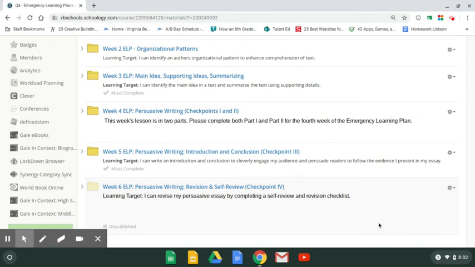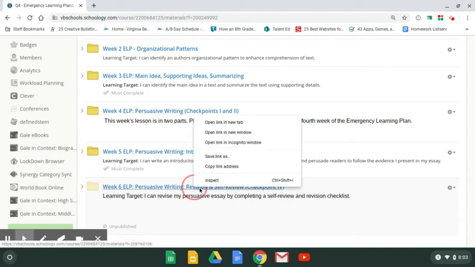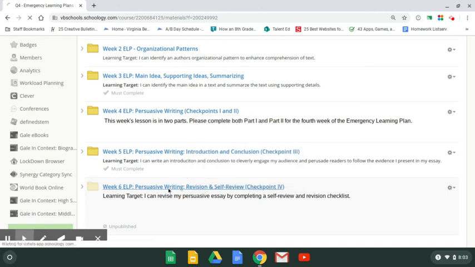We are still in persuasive writing, and this week we are going to look at revision and self-review. This is going to be your third checkpoint. The learning target is: I can revise my persuasive essay by completing a self-review and revision checklist. So you want to go ahead and click on that, and if you're watching the video, then you already have.